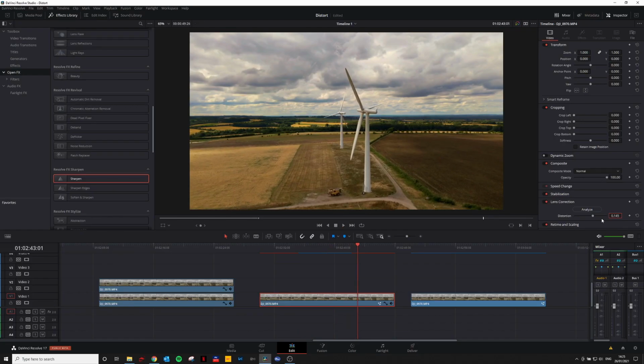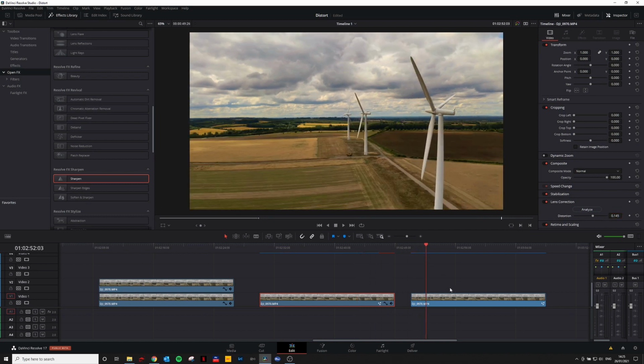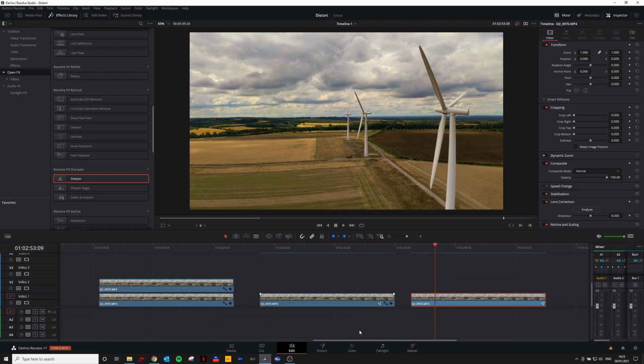You can do this in the free version. It is more complex though, and it does involve Fusion. If you were to try and do the lens correction, you just get a big watermark across the screen, and that's not really going to work. So, same clip again. Here we are, you can see our curve. So let's correct that in Fusion.